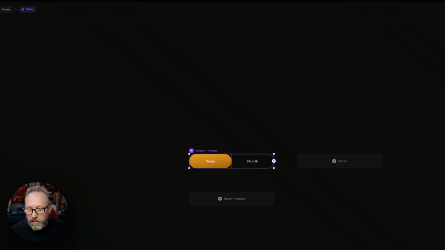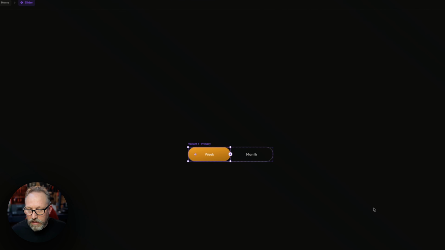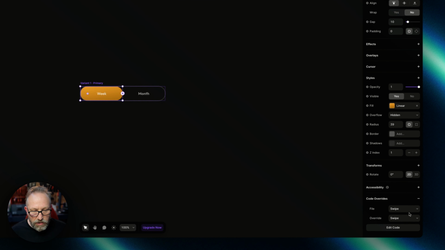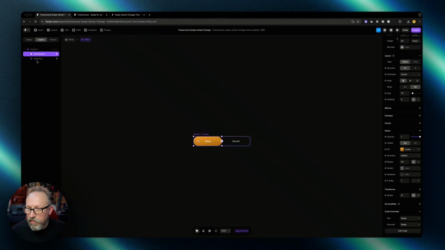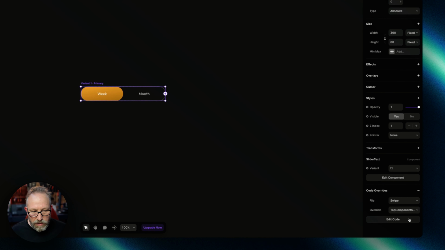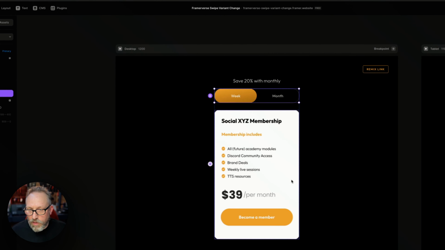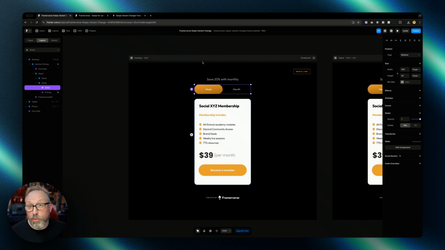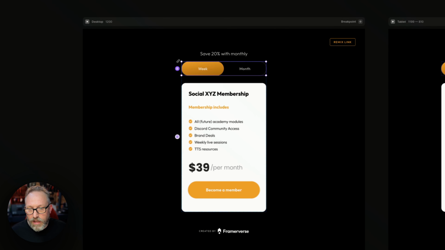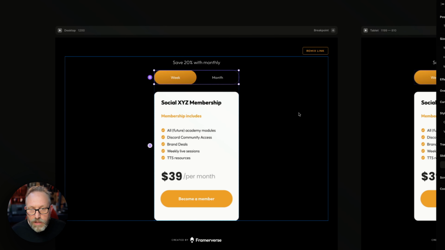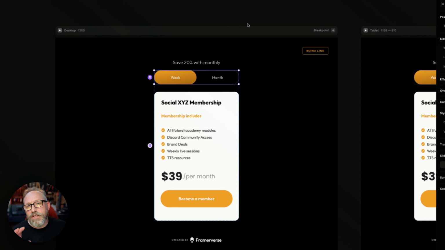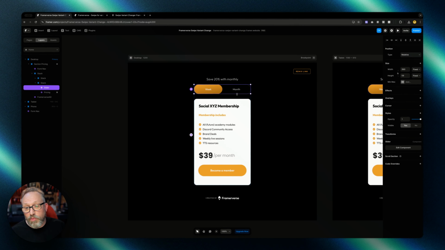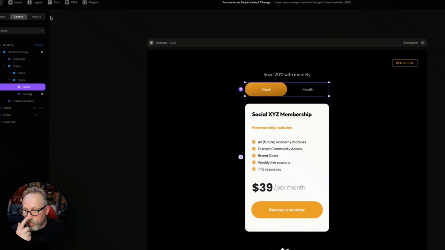And if we go into this component here, we can see that the slider button has the swipe override applied to it, and the slider text has an override applied to it as well. So there's lots of different overrides all working together in this particular section. So the easiest way to work with this is to get the remix link and to work with the remix and to see how it's all put together.